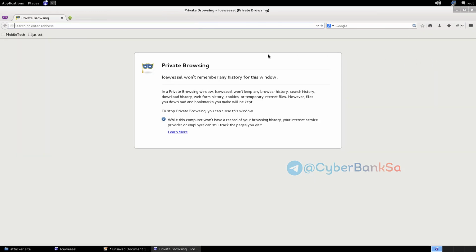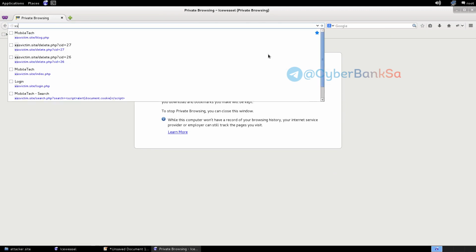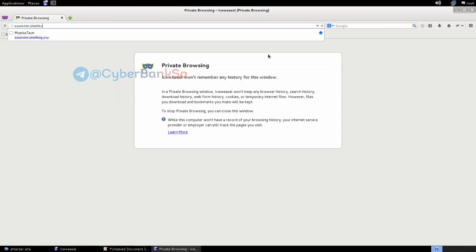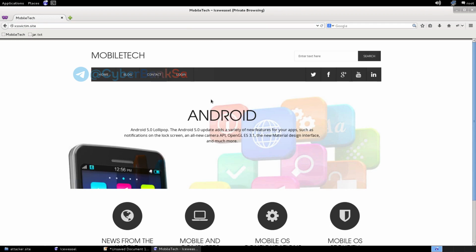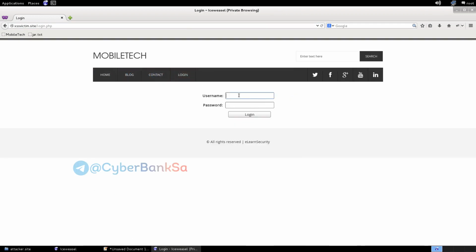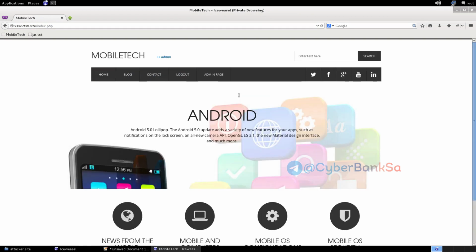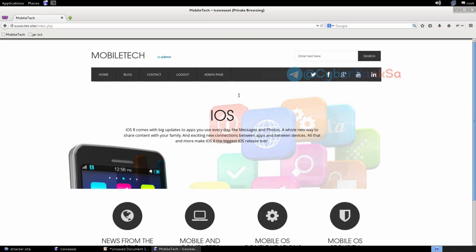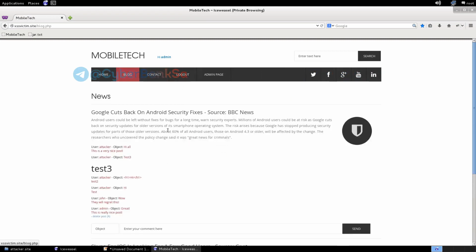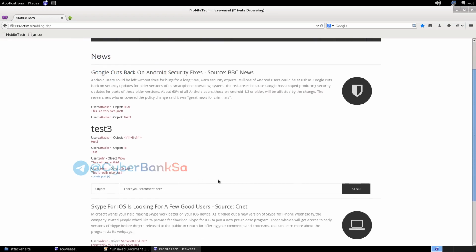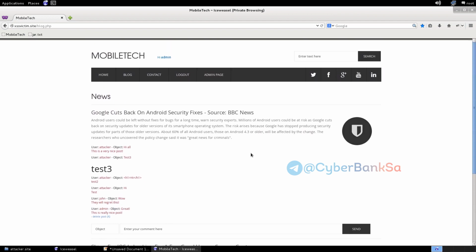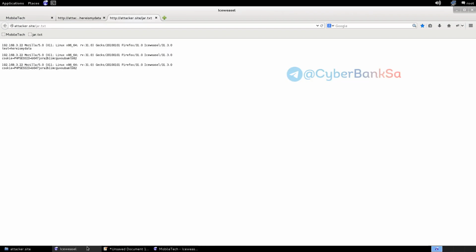Let's then open the website from the victim browser. We will sign in with the admin credentials, and then we will browse the blog.php page. As we can see, nothing strange happens on the victim browser, so the user has no idea of what's going on. Let's go back to our jar.txt file and see what we've collected. Here we are. We have successfully stolen admin cookies.